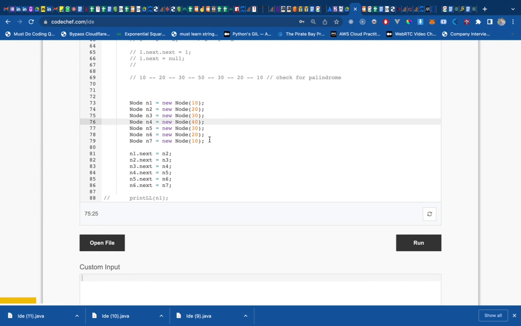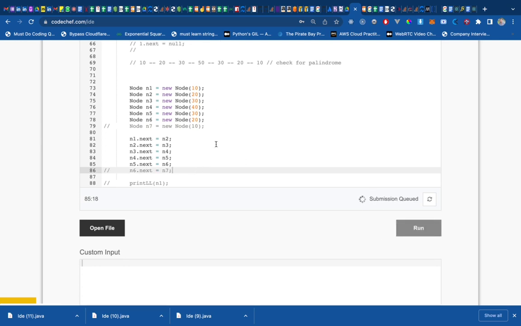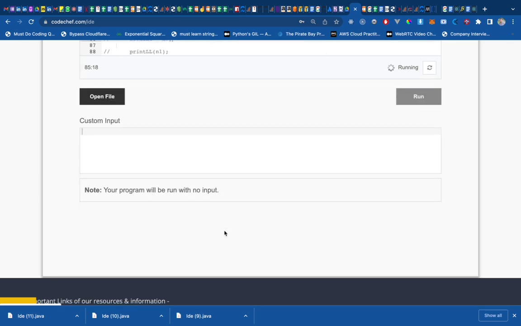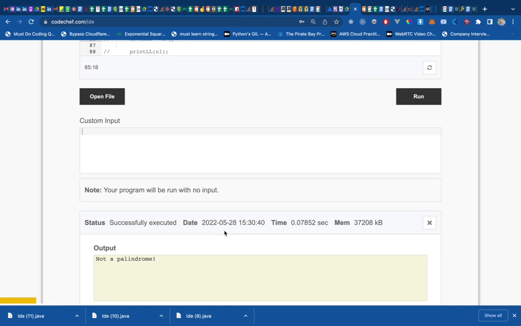even length. For even length, we can just do this, and let's check for this. So 7 does not exist. Obviously it's not a palindrome. So just for the condition checking, we are doing this. So it says not a palindrome.